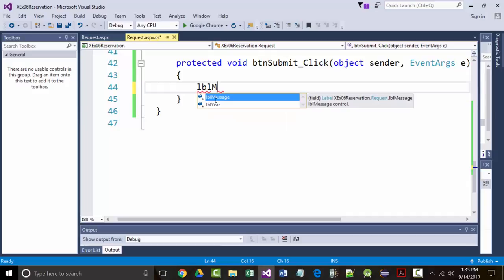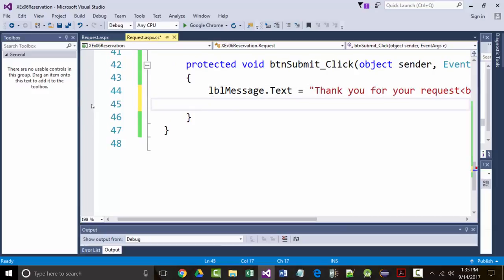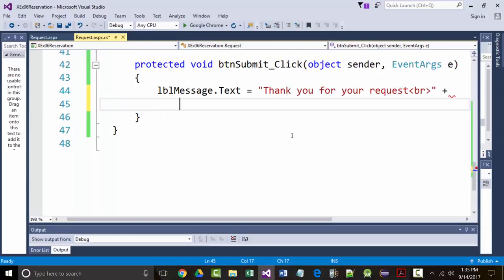So it's the message, lblMessage.Text equals, I'm going to put this over 2 lines because otherwise it won't fit. Thank you for your request. And they put a line break in there and a plus sign. Make that smaller so you can see it. There. That'll work. We'll get back to you in 24 hours. All right? And that literally is everything I need, except for the semicolon.